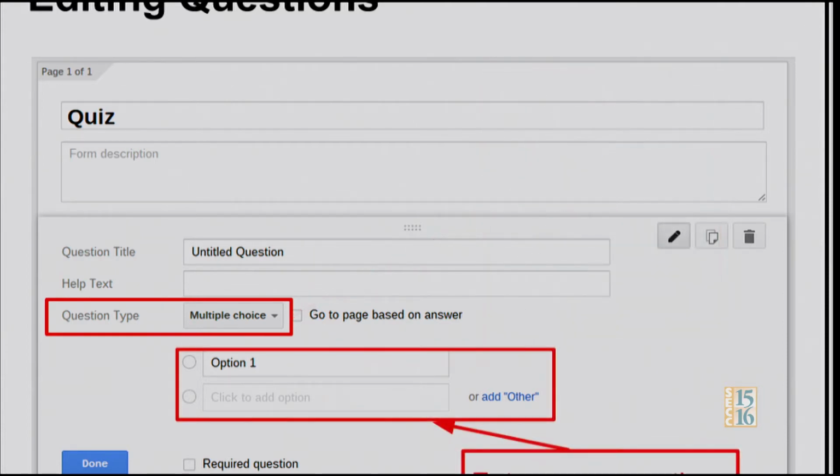If it's multiple choice, checklist, or choose from a list, you can enter in your answer options. They call it option 1, 2, 3, and 4, and that throws some people off, but like I said, if it's multiple choice, that would be where you put your answer options.